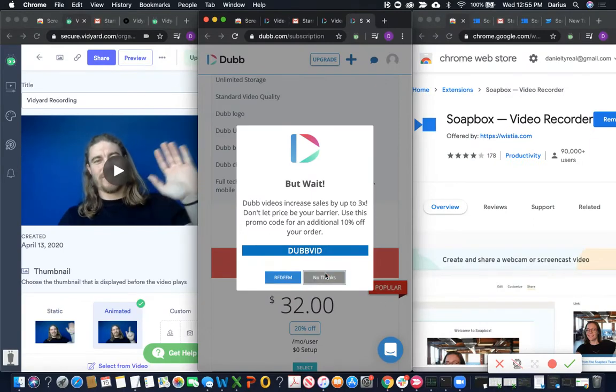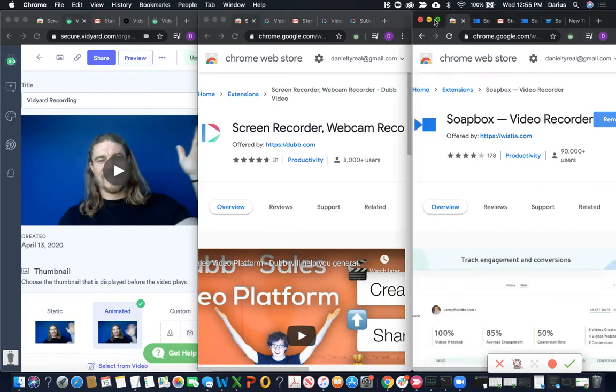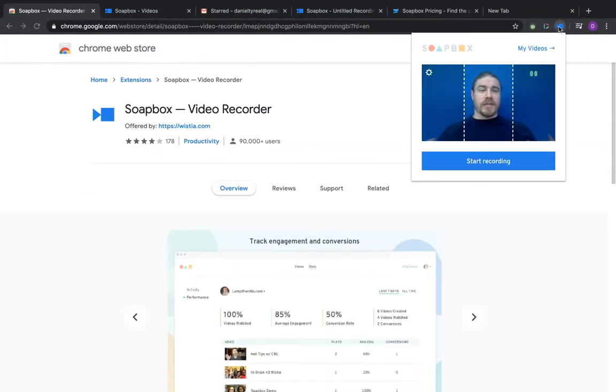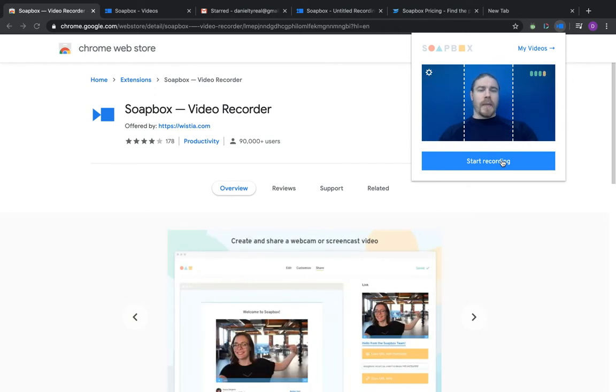Now let's go ahead and check out the Wistia one. All right, so we'll open up Wistia. It's a little bit different than the other ones. It's just the video recorder, and it allows you to start recording. It works quite a bit differently too. The other ones have a little countdown and your webcam feed down there while you're recording. Wistia is a little bit different.